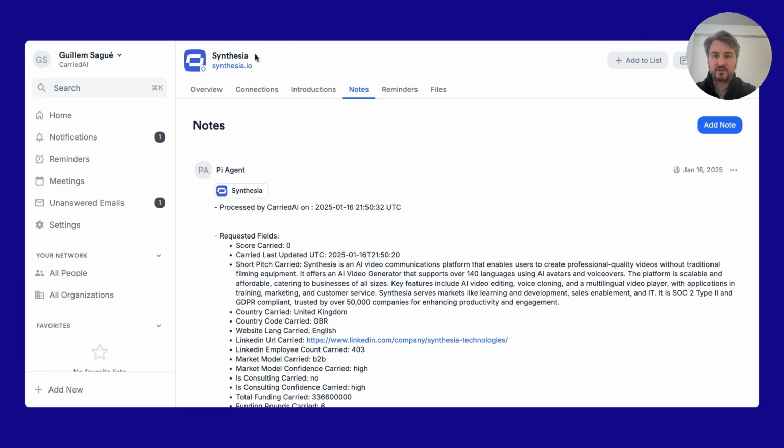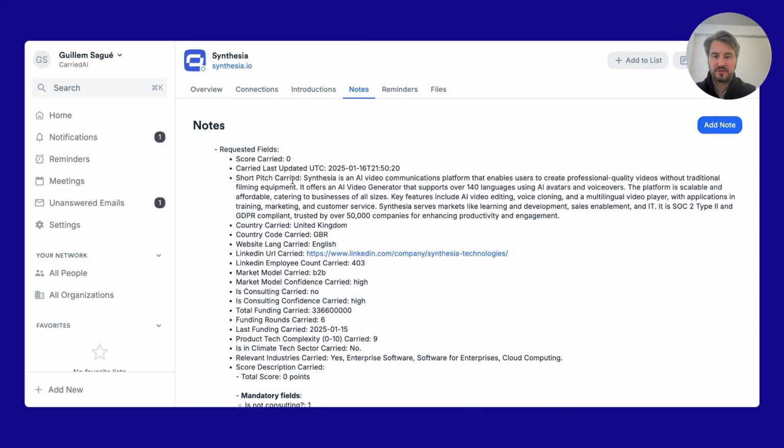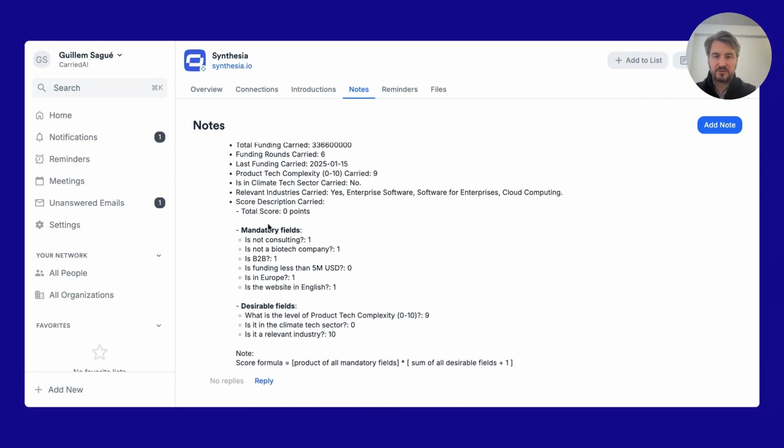And here we are in the notes of Synthesia. The agent has processed the information, has written all the requested data, and has also calculated the score based on two types of data. What we call mandatory fields, which is criteria that need to be fulfilled by the company in order to have a score different than 0. And the desirable fields, which simply add points to the score, but if the criteria are not fulfilled, the score doesn't go to 0.